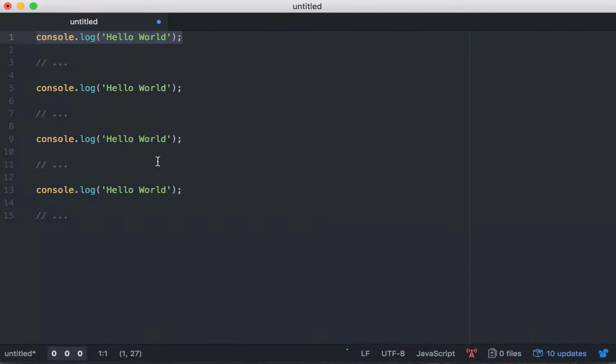So if you find yourself doing things over and over again, that might be a good sign that you can take that and put that into a function, and then just call the function. And the advantage to that is, for example, if I wanted to change the message here, say I don't want to say hello world anymore every time. I want it to be something else.